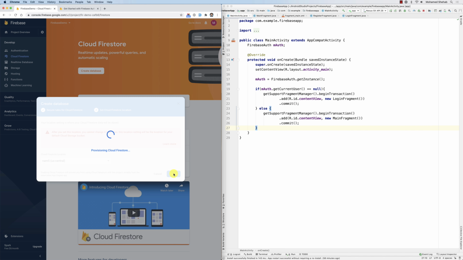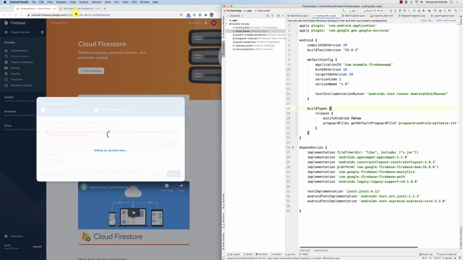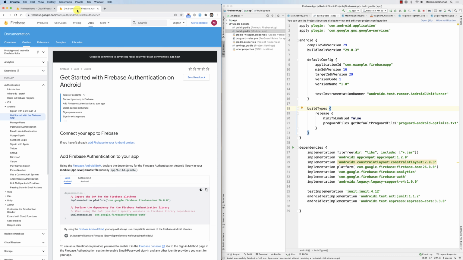So this is how you create the database. You just create it. We'll just have to wait, and then of course we will have to add the SDK for it. So how to add the SDK while this is doing whatever it's doing?